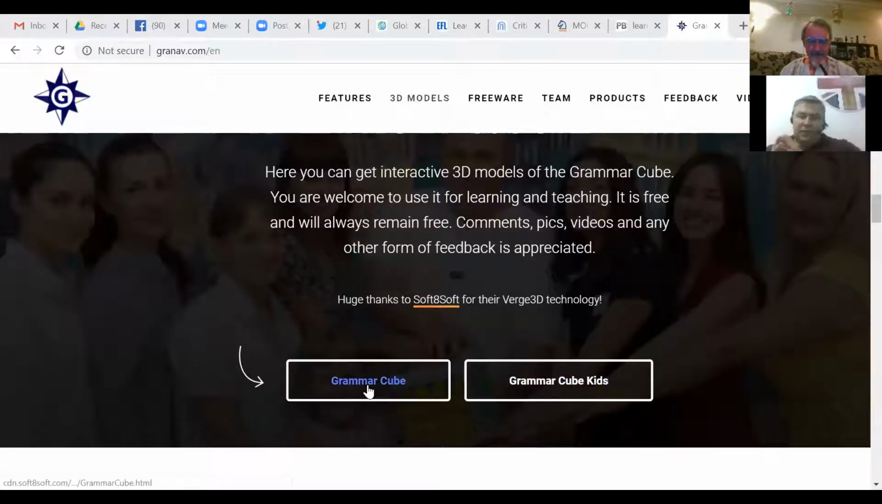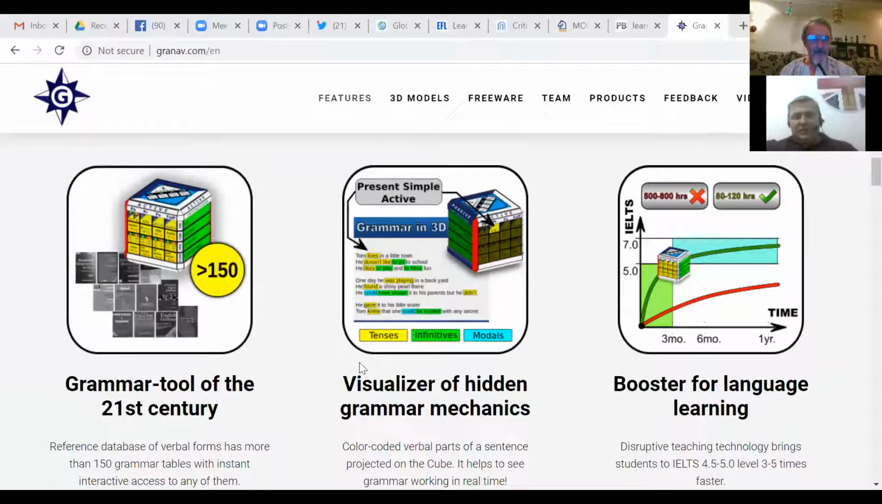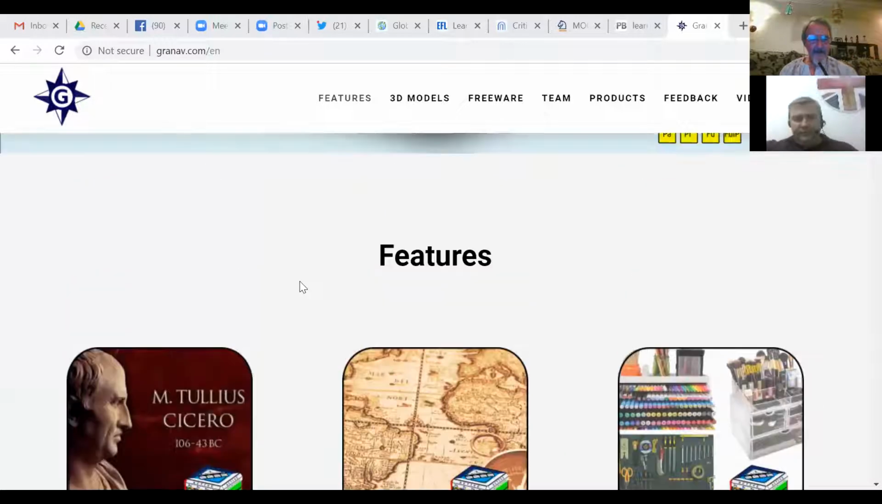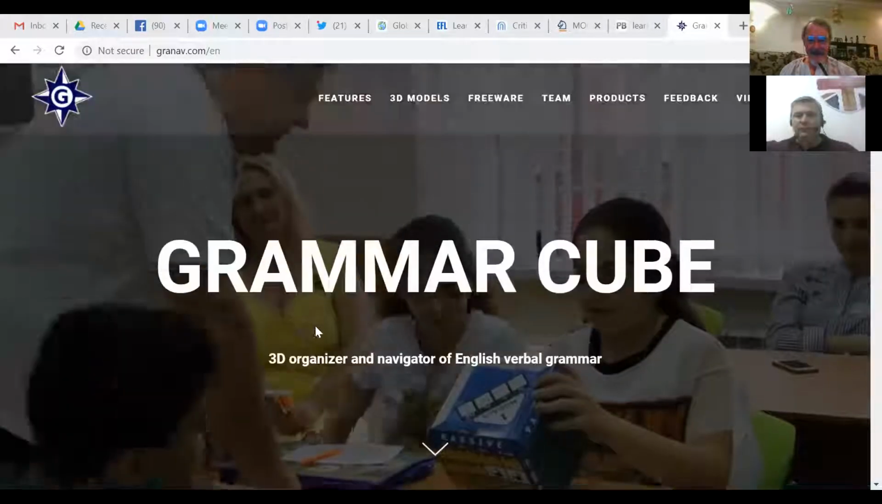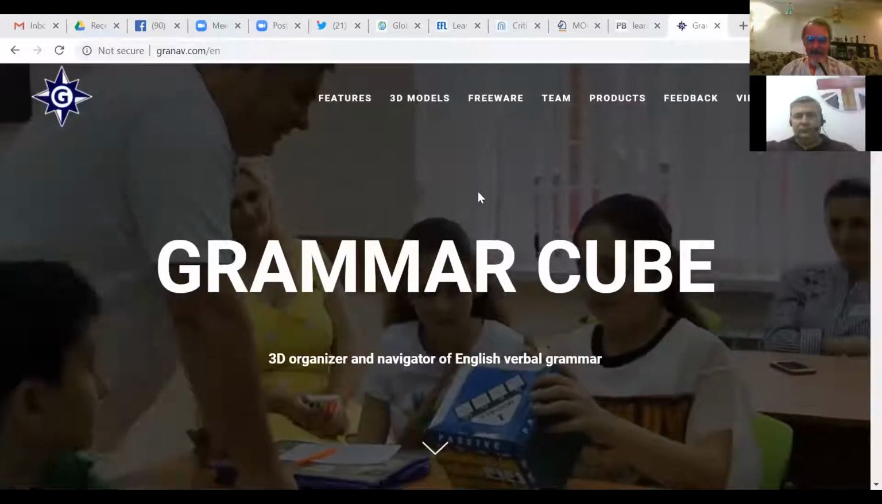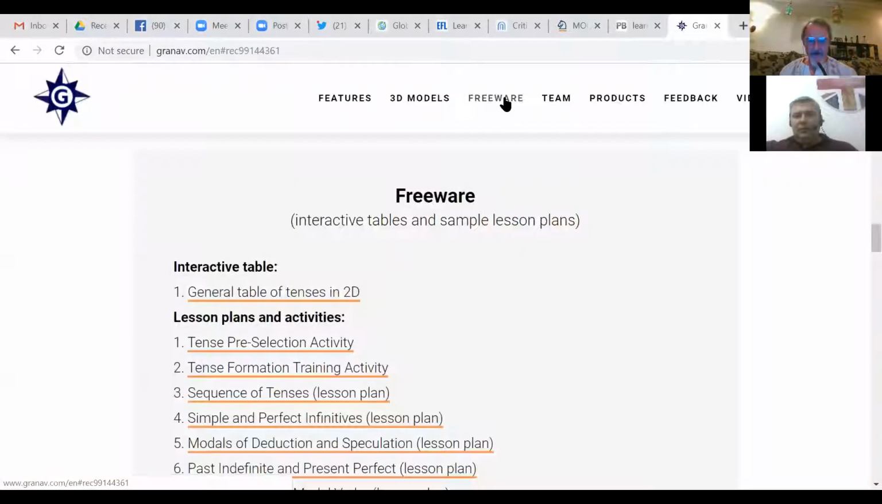Yes, okay. So they are free. You can use them. We've seen it, but that's where you go: granav.com. There's the website, and there's some explanation there. Click there. It's under freeware.